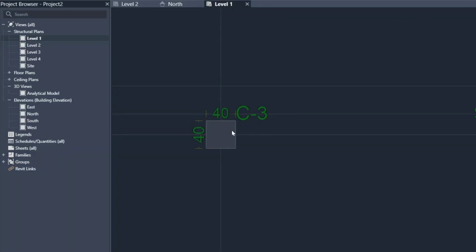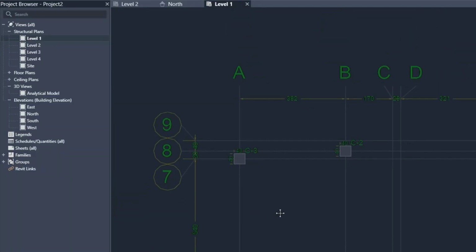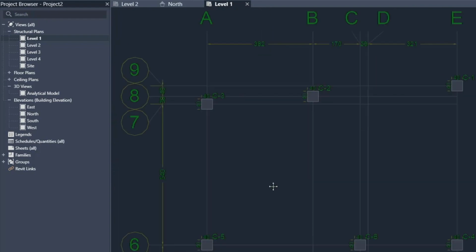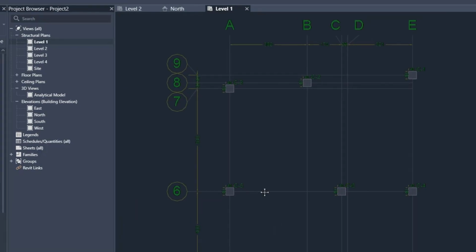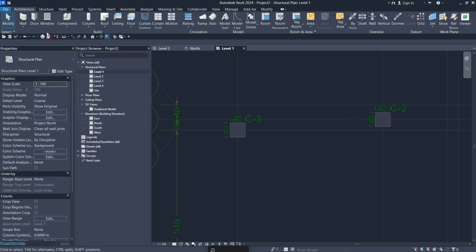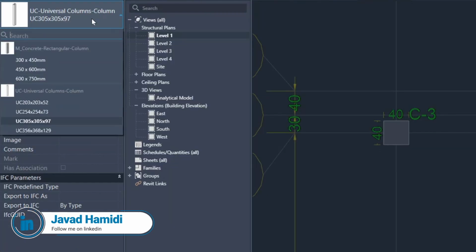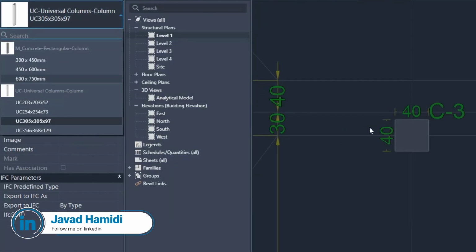And now for the columns, in some projects you will have different sections in different levels, but for this project, because it's a small project, I'm just going to use one section for all of the parts. Let's go to the structural tab and click on column. Now we have a column in here. We want to have a 40 by 40.